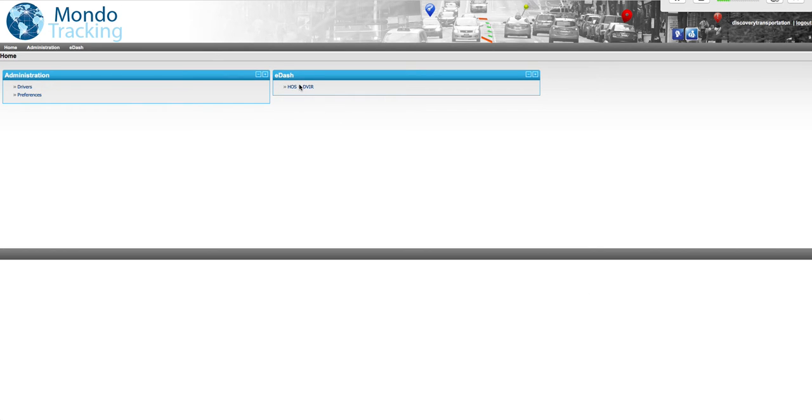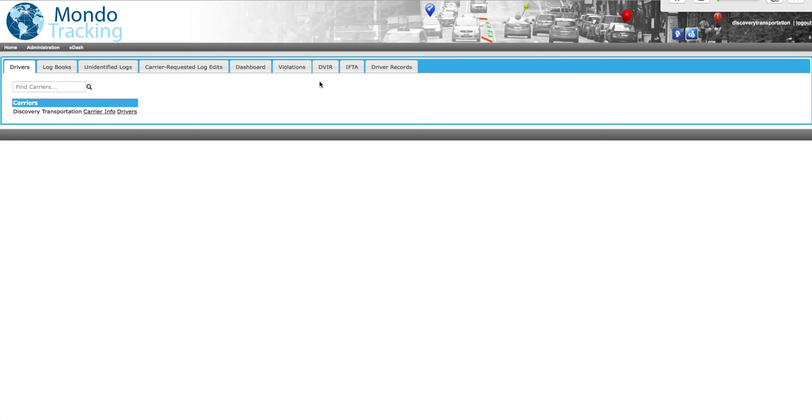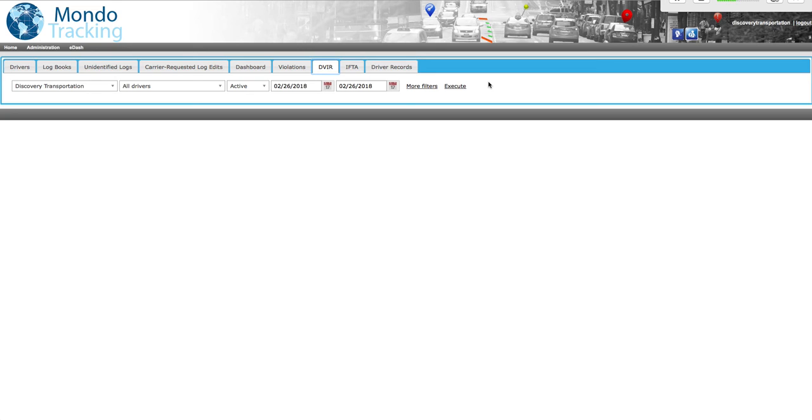Today we're going to go over the DVIR, which stands for Daily Vehicle Inspection Report. In your transportation company account, simply hit E-HOH DVIR. You're going to go to the DVIR tab, and here you'll be able to see all the DVIRs your drivers have uploaded to the system through the mobile app, the DVIR mobile app.